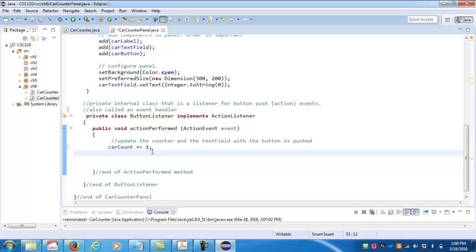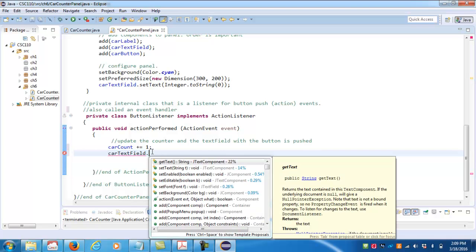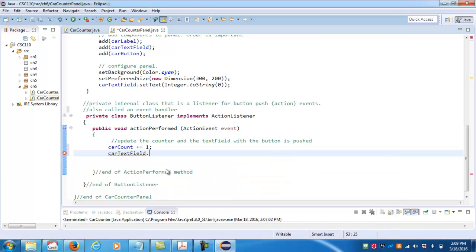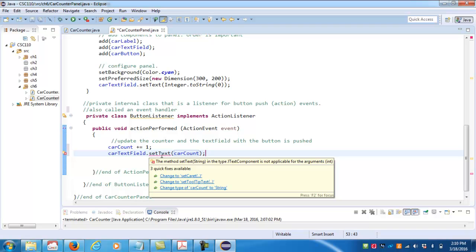And then we wanted to go ahead and put that value that's been updated into our text field. So the name of our object is car text field, and since it's an object of type JTextField, all of these methods have already been implemented for us, and we want to set the text. So there's the method to set the text, and it's expecting a string. That's important. So let's go ahead and click setText, and we think we want to put car count in there, but we got an issue. So the issue is that this is an integer, but setText says I want a string.